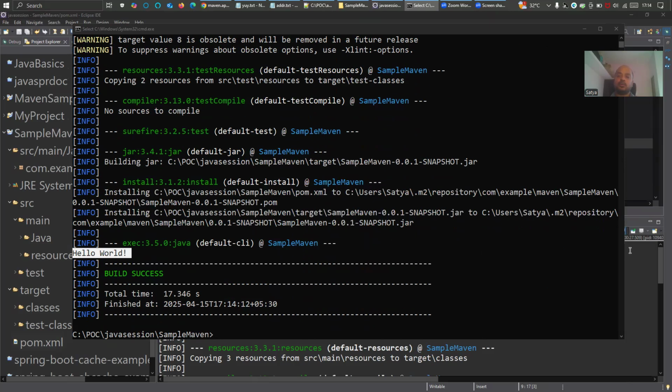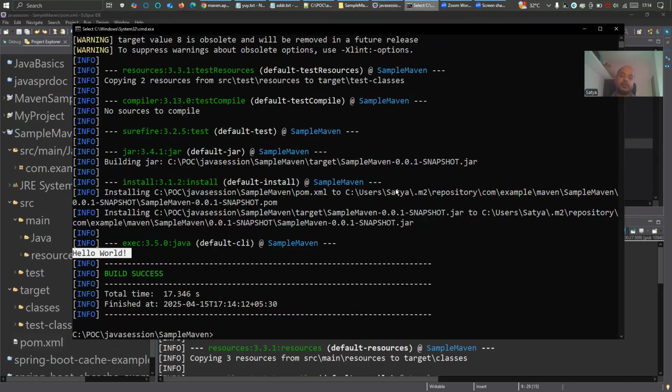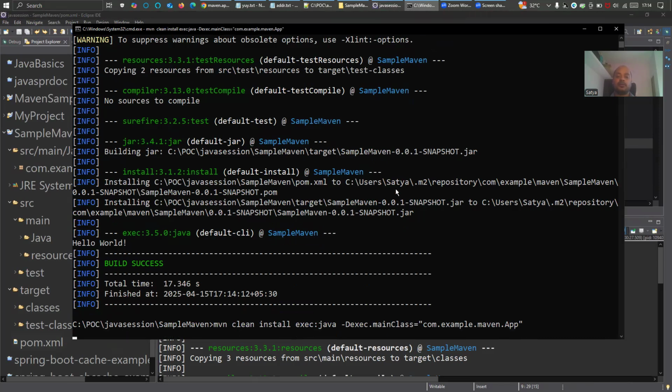I'll just do the build once more, and I will show you what error we got earlier, when it was Maven archetype. You will be able to compare with my previous video, and in both of them you will find the same error that we got. I'm just trying to build it again.